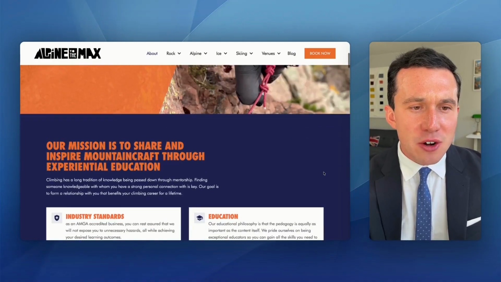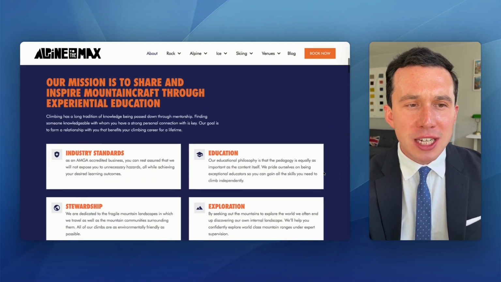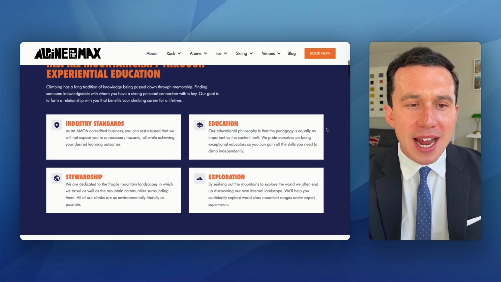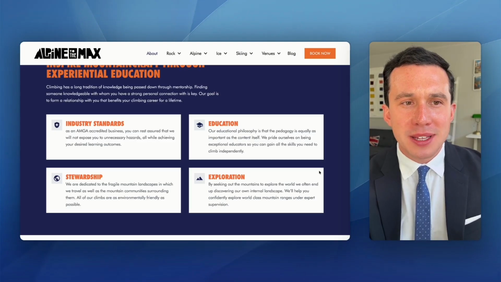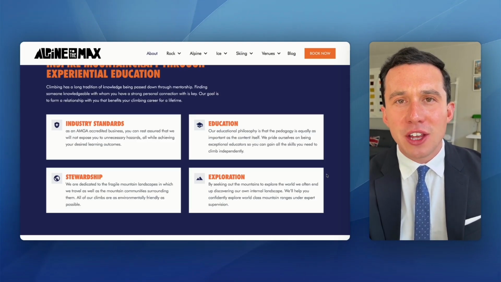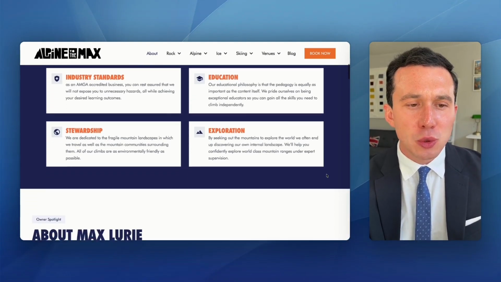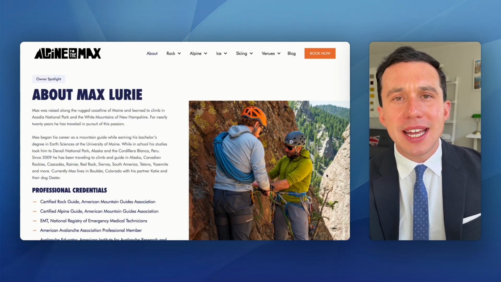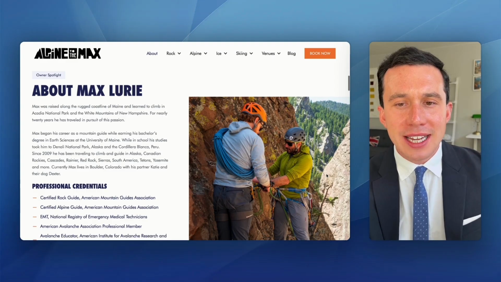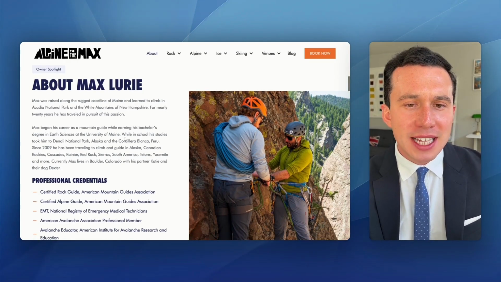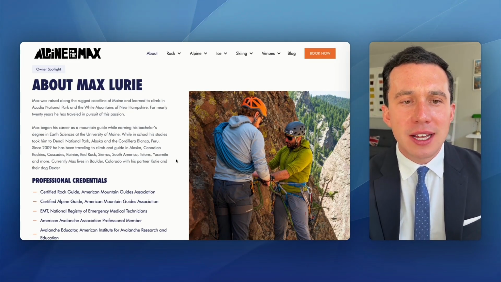Now scrolling on down, you can see we get right into the mission as well. So we're clearly highlighting what that is. And then we're also talking about some of the key features here and values that the organization upholds and looks to encounter with every climb. Now, this company is owned by the lead guide climber here. His name is Max. And so we wanted to highlight here his background.